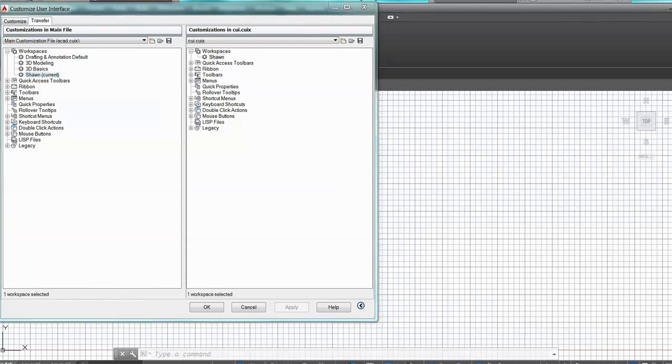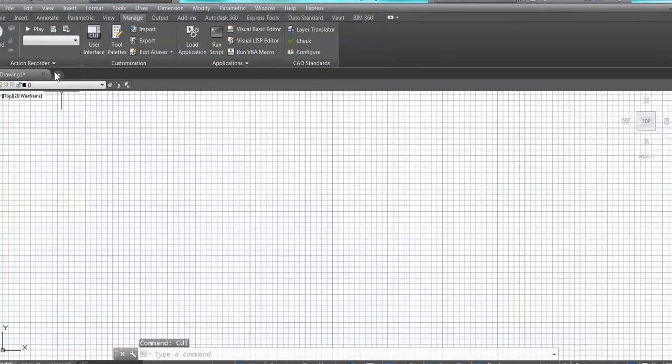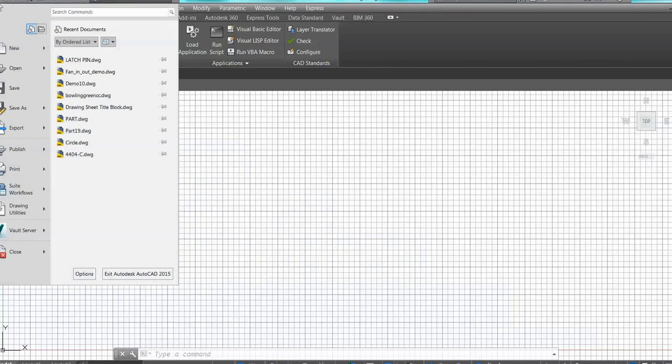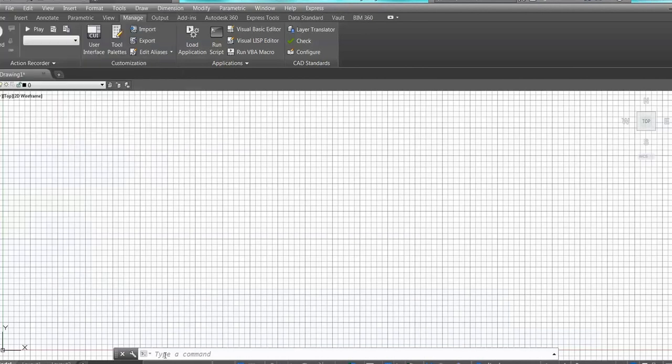So now what we're going to do is exit out of here. And now you may have a profile set up. So what I'm going to do is go to the options. You can get to the options from the application menu over here, and you'll see options there. But once again, typing options in your command line will still get that for you.